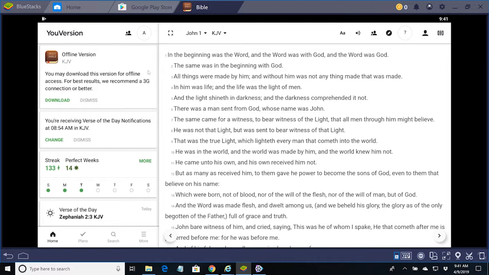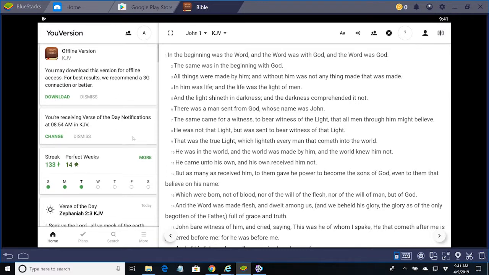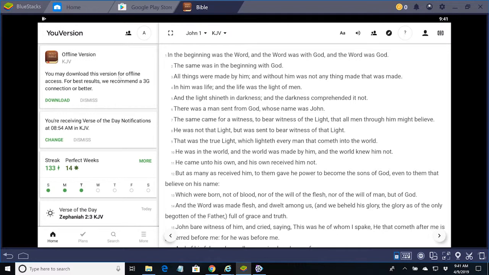Now, first and foremost, it's a Bible app, so it has tons of translations of the Bible, so it's a great way to read the Bible. It also has some offline versions you can download, like the whole King James Version, to your phone. So if you want to be offline and not use up data, you can do that as well.